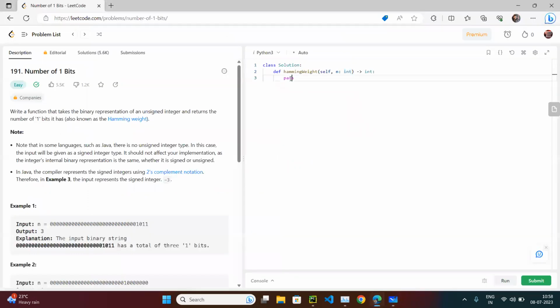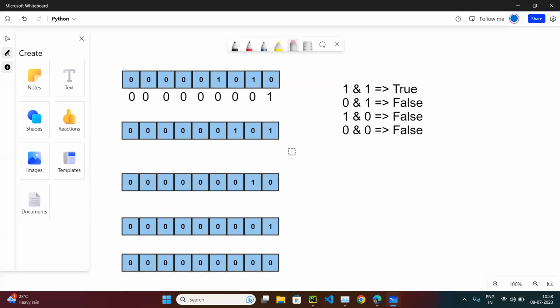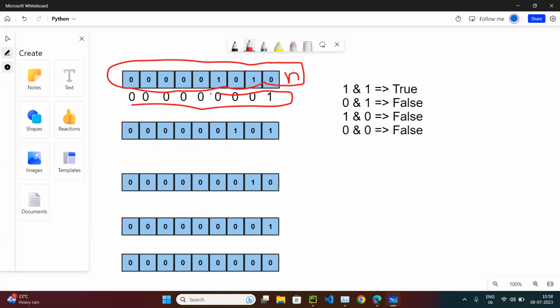So what I have to do is calculate the set bit count. So we need to increase this counter. But when do we need to increase it? This is our n. I will take the AND of n and 1. So the rest will all become 0, and I will get to know what digit is at this place. So I have to take the AND of n and 1.